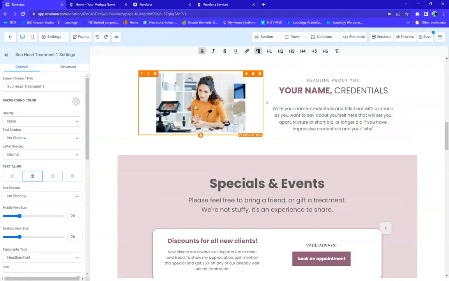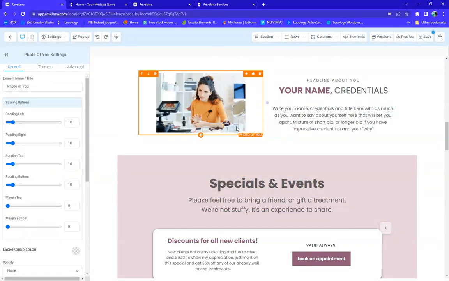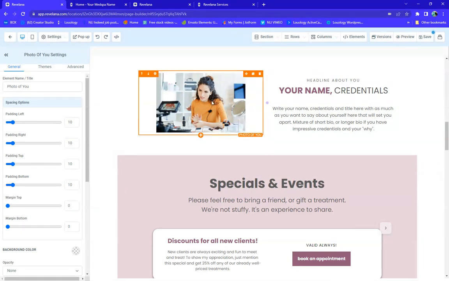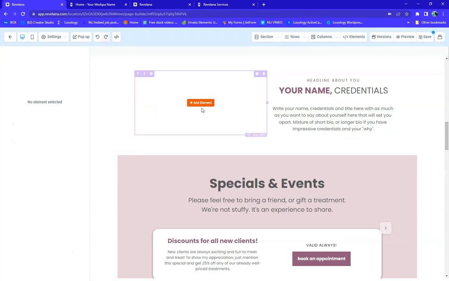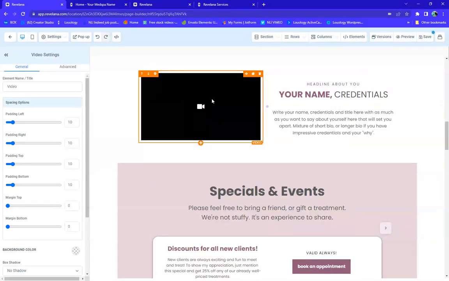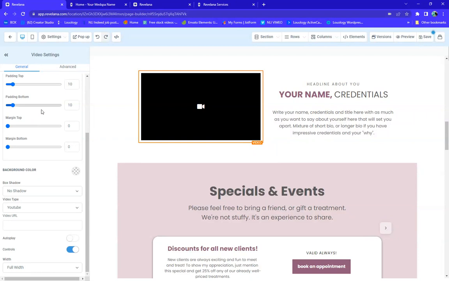This could be a video, it could be an image. This right now, look at that, it's a photo of you. Let's say you want to put a video in there instead. All you're doing is you're going to click delete, and then you're going to add an element, and you want to put in a video. So now that's going to be a video. Okay? So when you have a video to put in, super simple.